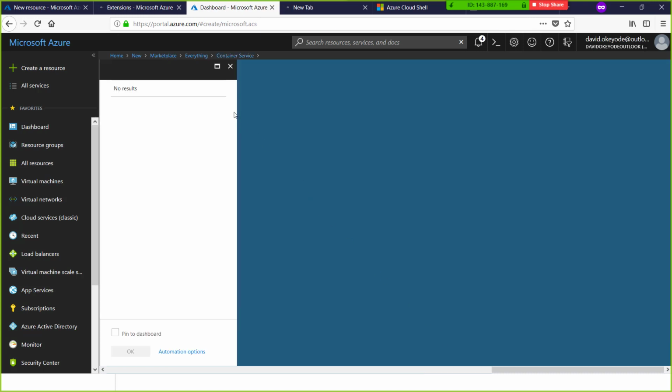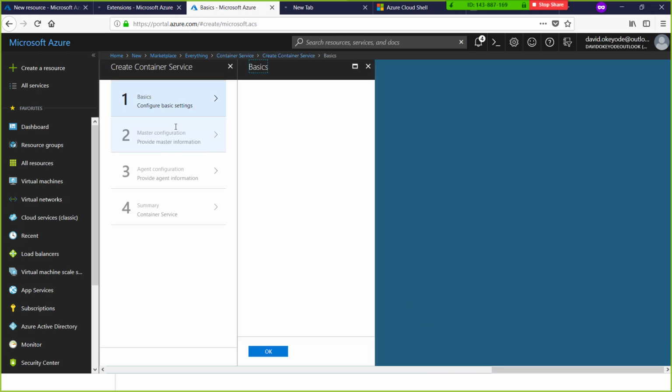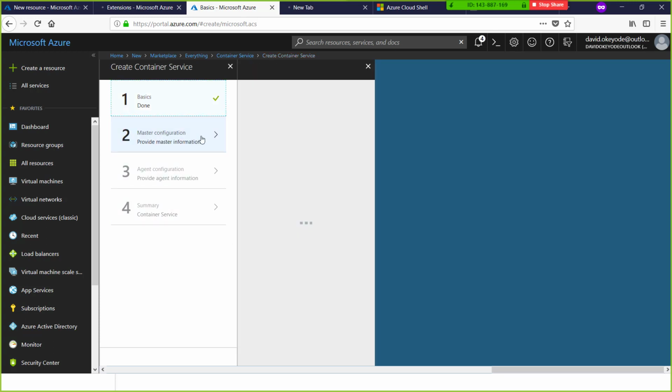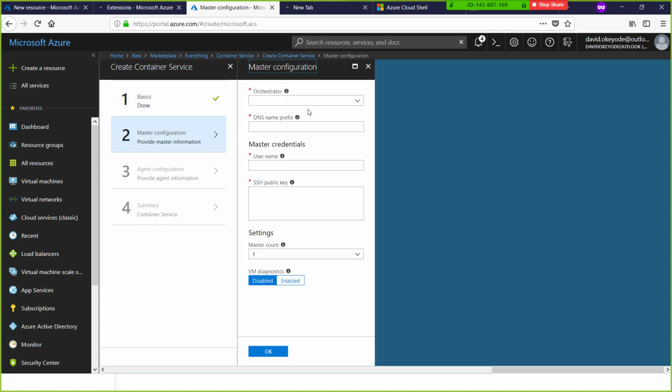The main difference is Azure Container Service allows support for other orchestration solutions. So if I do ACS 01, I won't actually go through to create it. I just want to show you some of the provider configuration. So here I can specify different orchestrators apart from Kubernetes. I can specify DCOS, I can specify Docker Swarm, which is the orchestration solution provided by Docker themselves. But I can also specify Kubernetes.